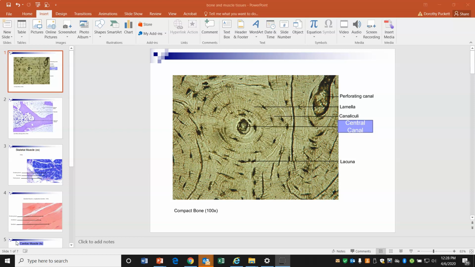This is the type of bone tissue found on the outside of bone. You'll notice it's made up of structures called osteons. Osteons are formed from concentric rings of bone. Each concentric ring we call a lamella.